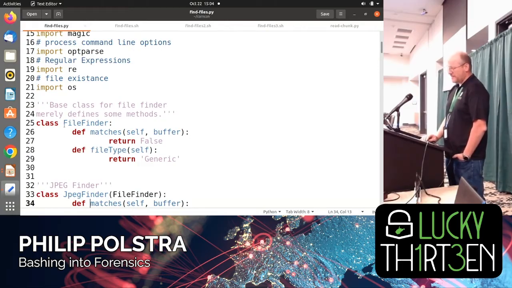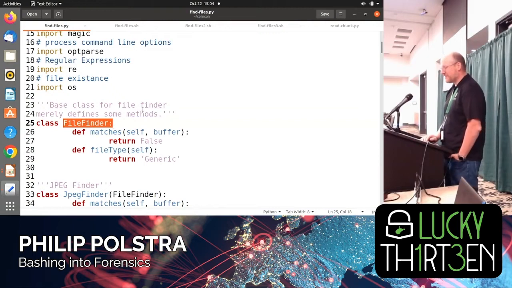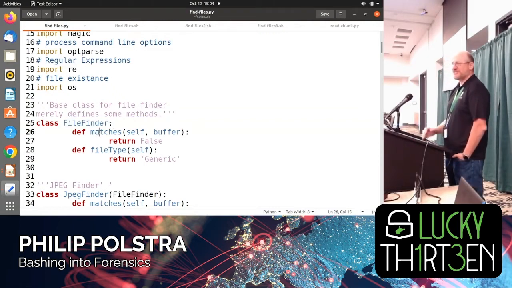So I created a class called a file finder. The file finder is something you give a sector, a sector from a file, and say, tell me what it is using the magic library, and look for certain kinds of files. It has two methods. One called matches, which says, hey, was this the kind of file you were looking for? And then file type, which says this is the kind of thing that I find.